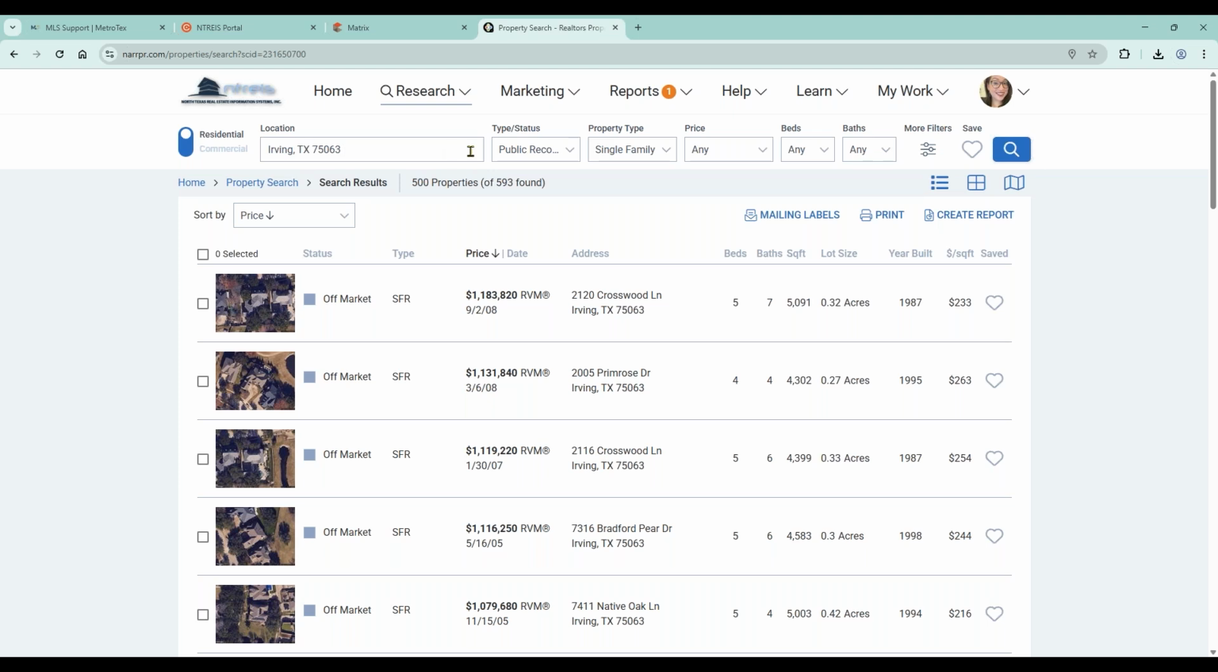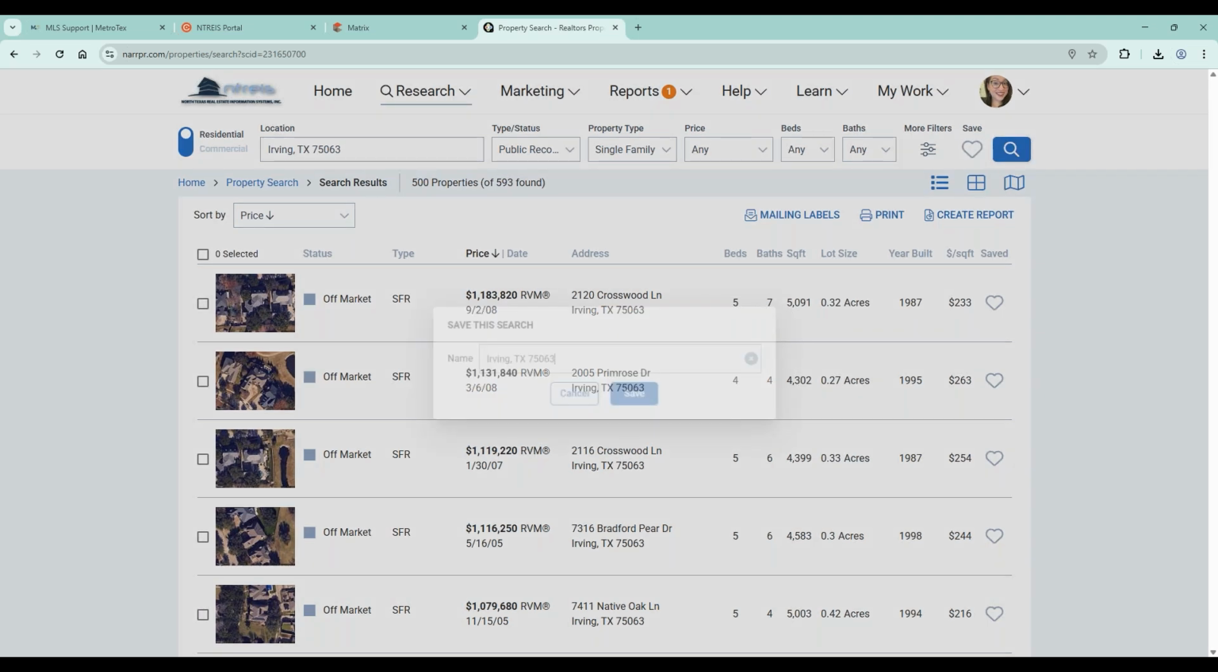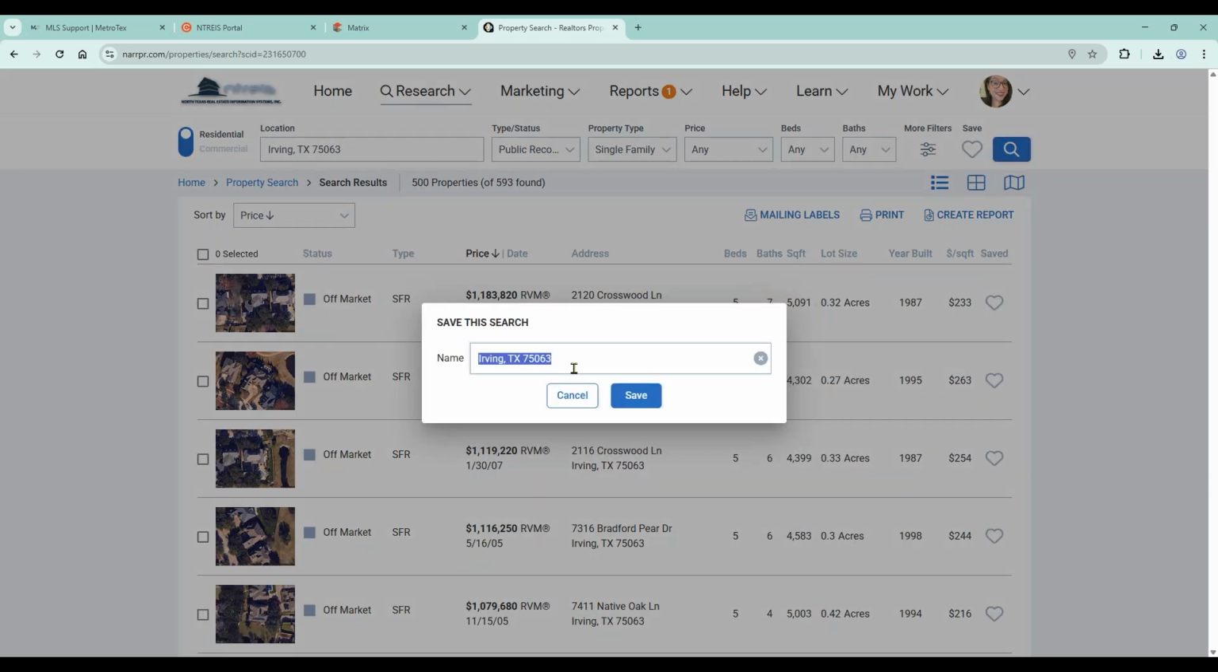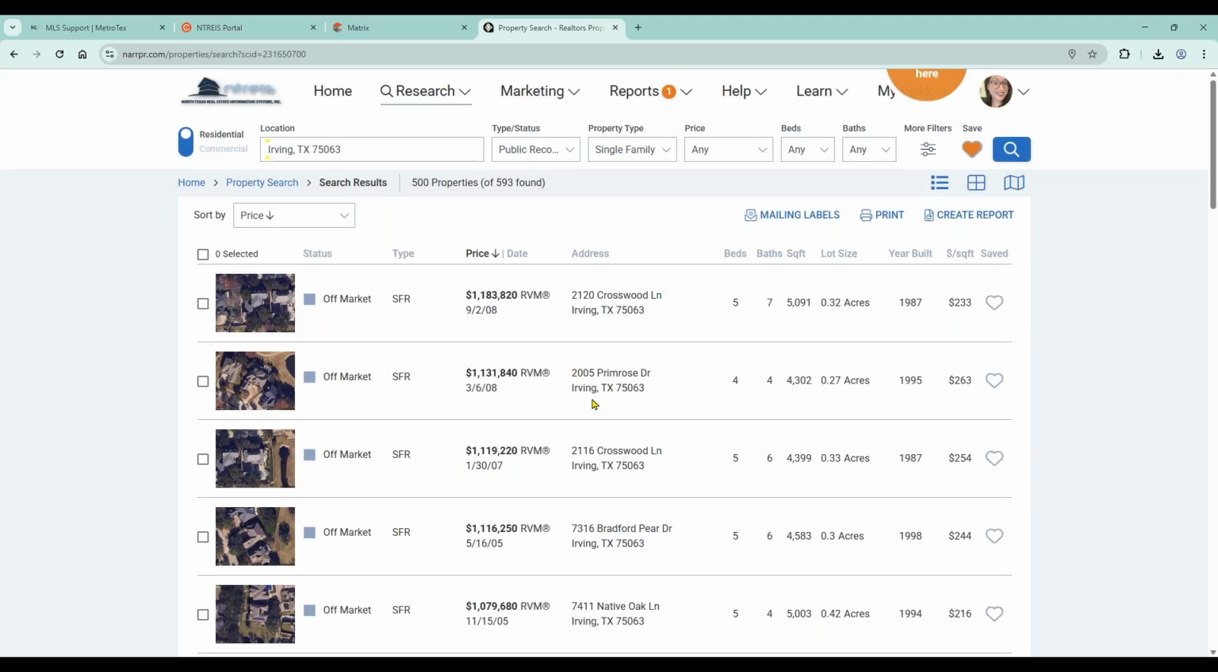If you want to save this criteria, let's say I reached out to the first 100, but I want to keep the other properties on here so that I can do another outreach to the 200 that follow maybe a month from now. I can save this criteria by hitting the save button next to the search. This is saving the criteria. I can add a custom name. So let's just say sellers search 75063. And I can save that. And it's going to store it up here under my work.